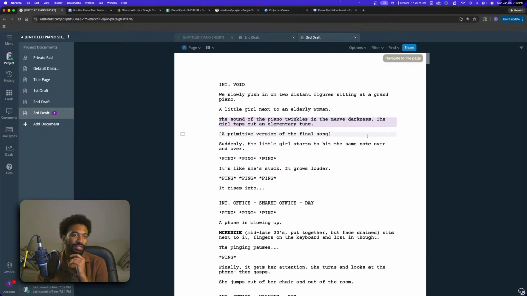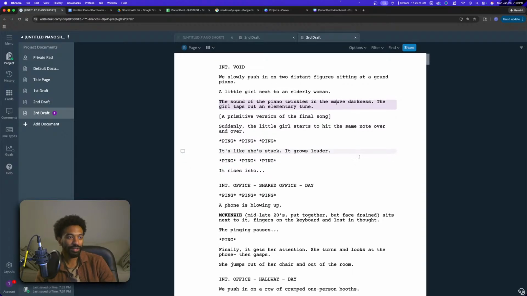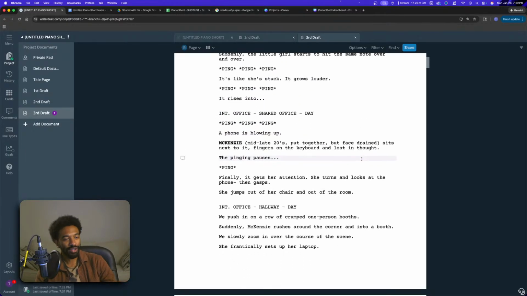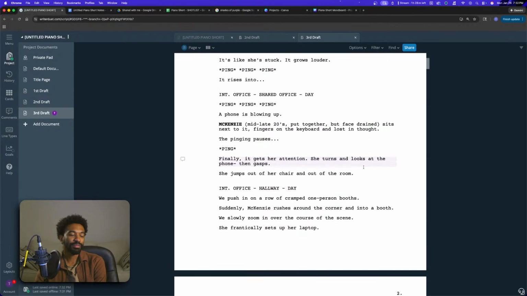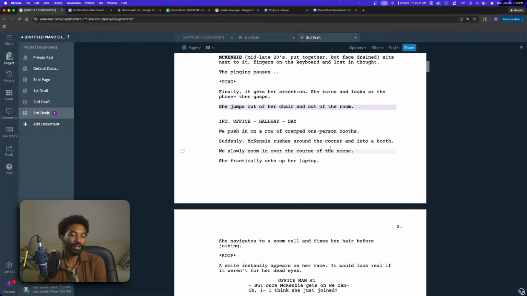Suddenly, the little girl starts to hit the same note over and over. Ping, ping, ping. It's like she's stuck. It grows louder and rises into the office. Ping. A phone is blowing up. Mackenzie sits next to it, fingers on the keyboard, lost in thought. The pinging pauses. Ping. Finally, it gets her attention. She turns and looks at the phone, then gasps. She jumps out of her chair and out of the room.